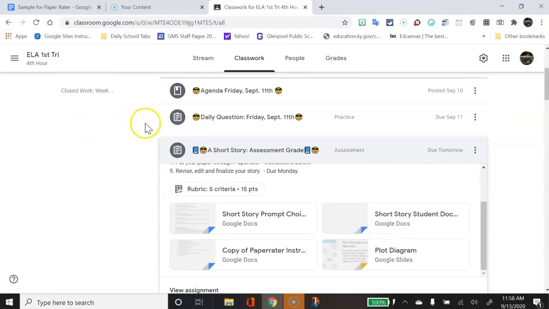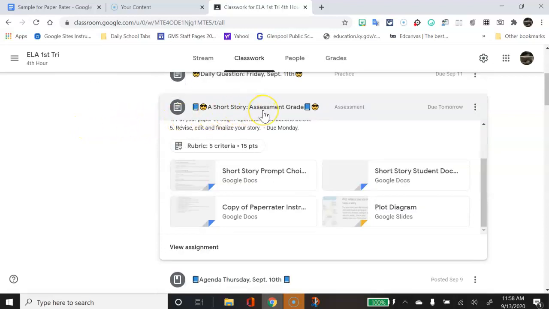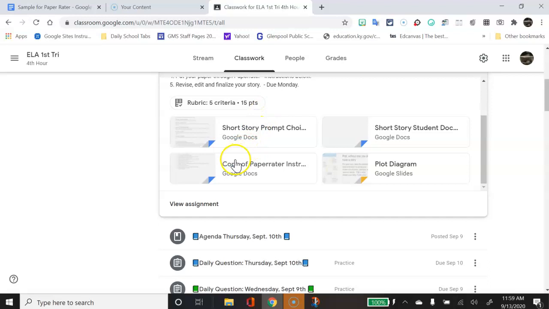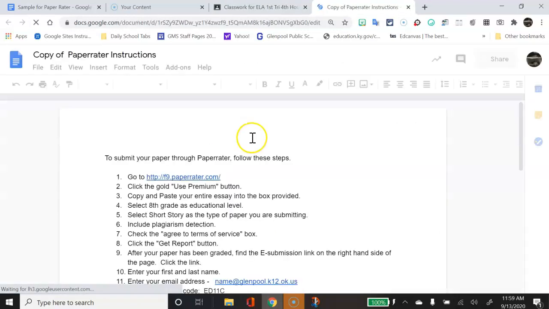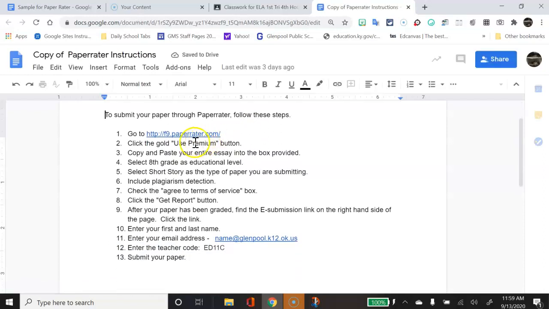Go into your short story assignment and click on PaperRater. You can also use this for your essay assignments. You'll have a new teacher code for each one. But for today, go ahead and click on the copy of the instructions, and the link that you're going to go to is right here at the top. You have to use this link. If you don't, you won't be able to submit your paper to me, which is required.